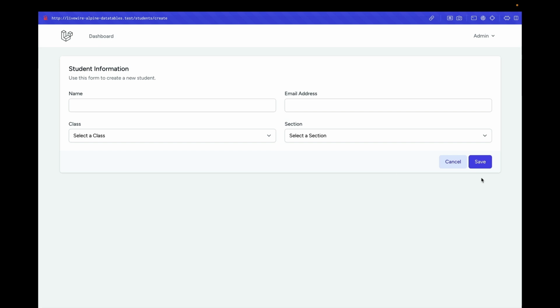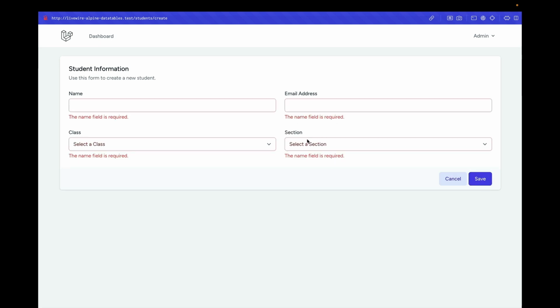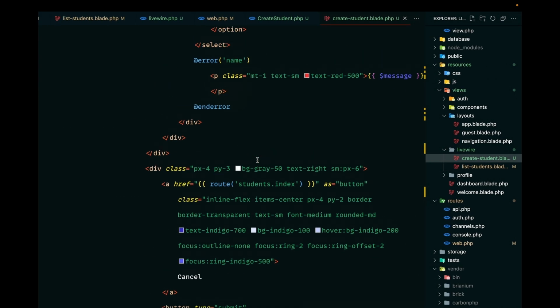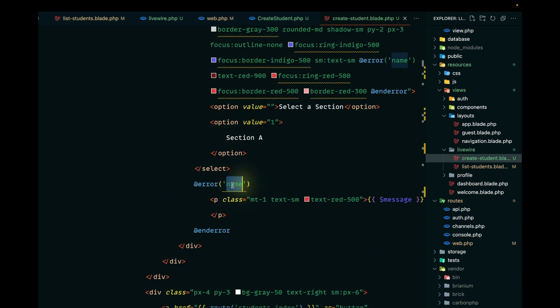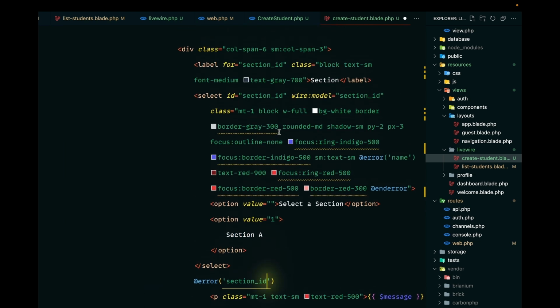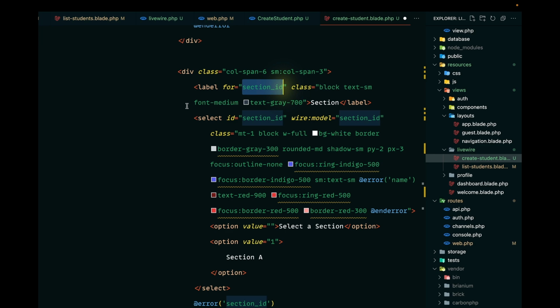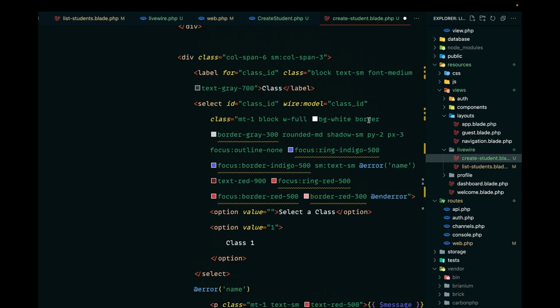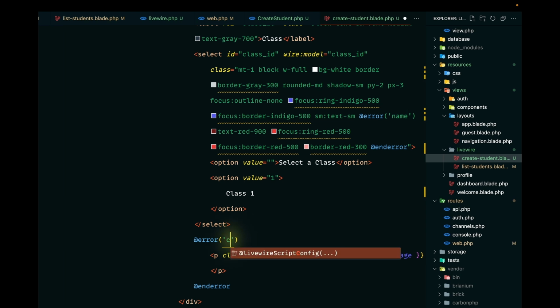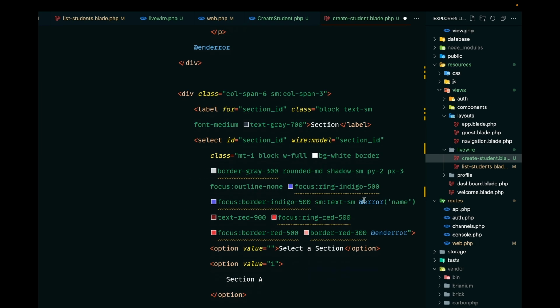When there's a validation error, then we see this validation message now. Okay, the name field is required. We need to update that. Instead of name, this is going to be section ID. Let's see what name we have in here. Okay, we have section ID, wire:model to section ID. This is class ID, and okay, we also need to update that. Okay, this is class ID and this is section ID.